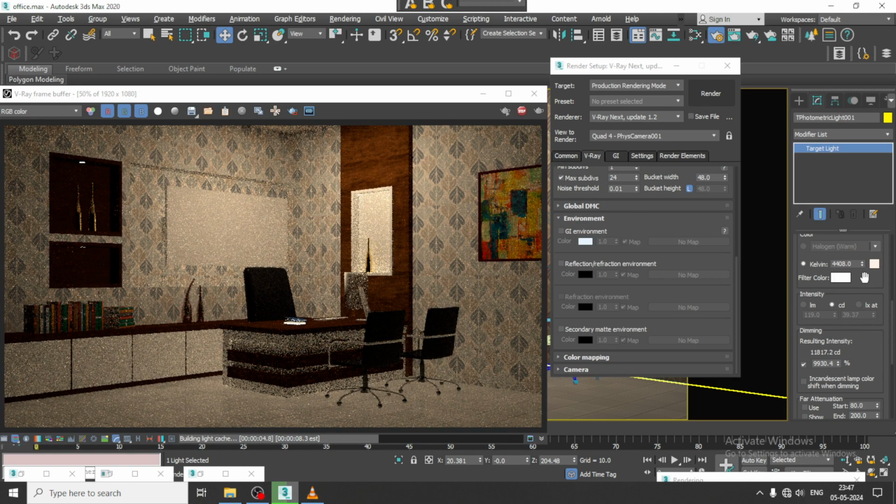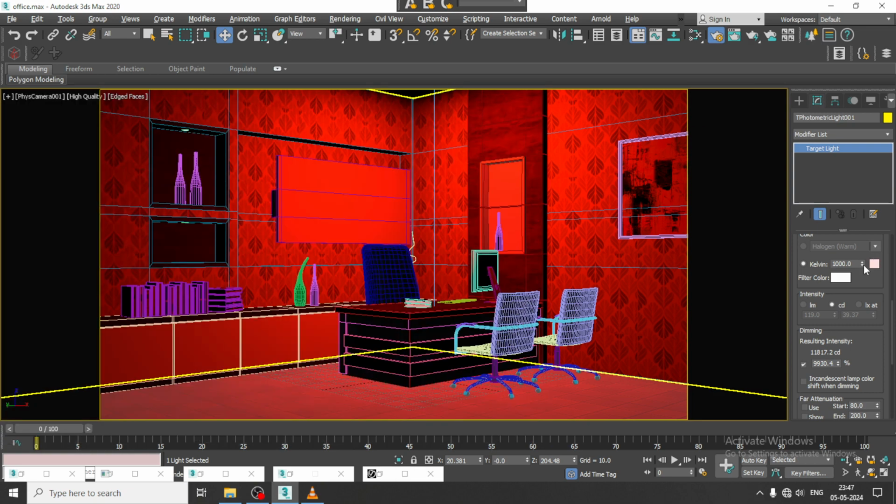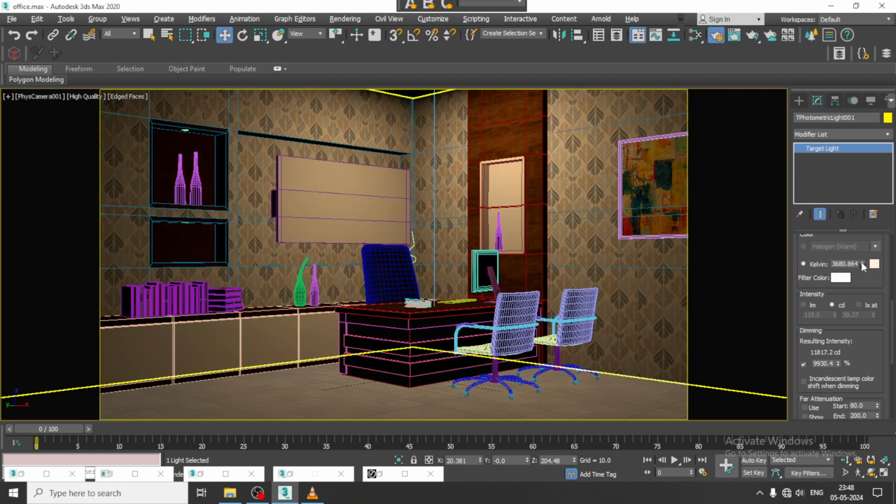And we do have this option if you want to push it more towards yellowish. And let's render it again.